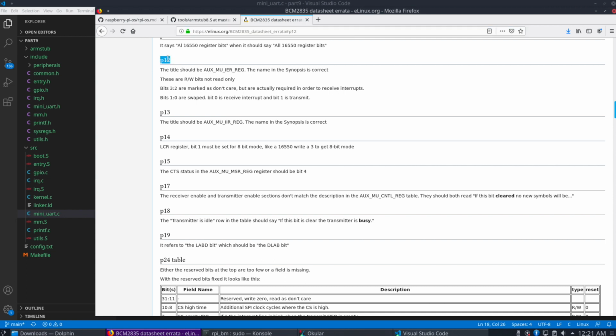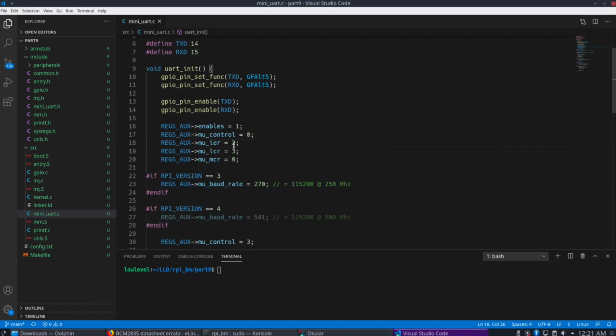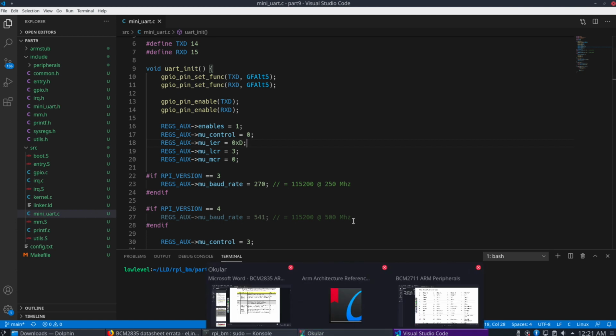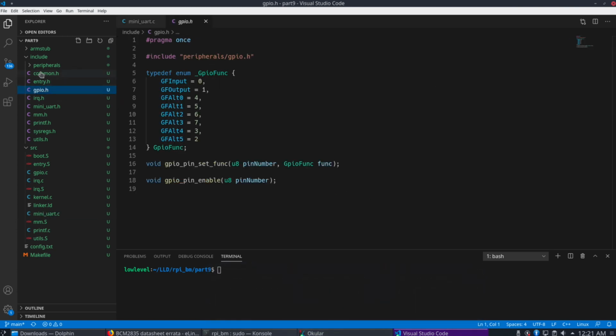BCM2835 datasheet errata, and under P12 we have the AUXMUIR register. Two things important to note here: bits 2 and 3 are marked as don't care, but they're actually required in order to receive interrupts correctly, and bits 1 and 0 are swapped. Bit 0 is the receive interrupt, whereas bit 1 is the transmit. We were setting bit 1, so now we want to change this to D, which will set bits 3 and 2 and bit 0. So now it should be working correctly.